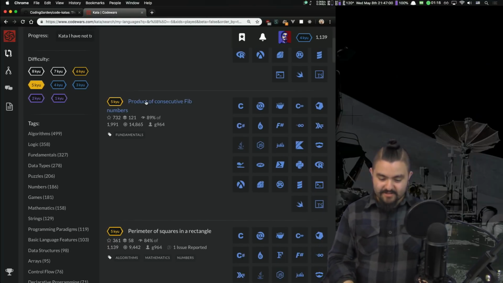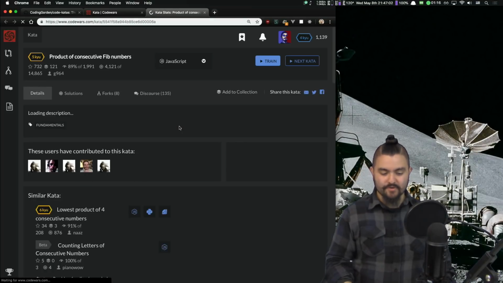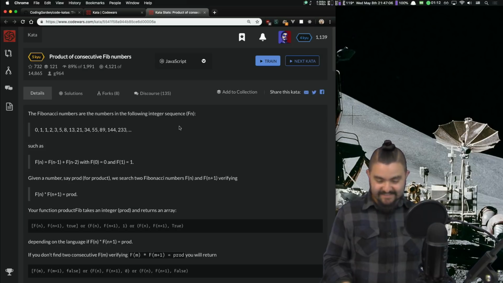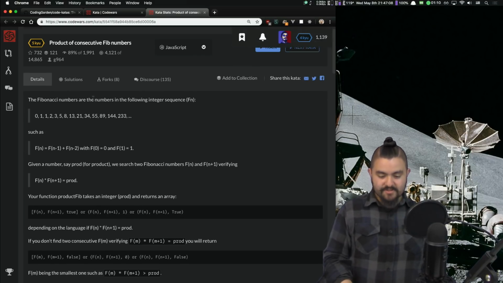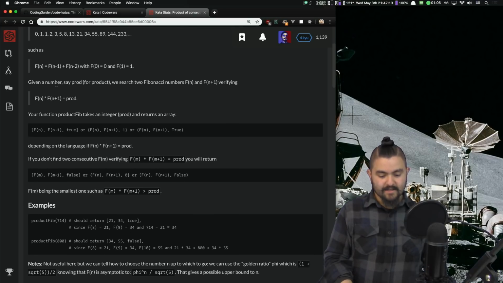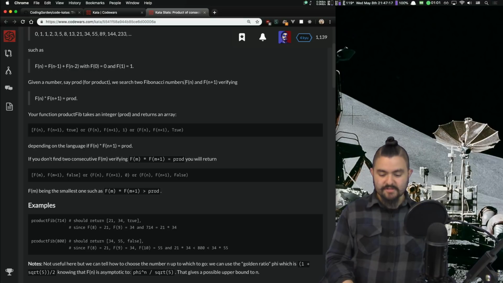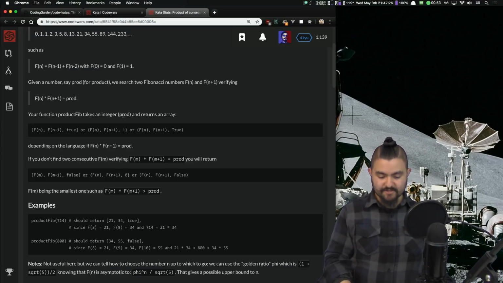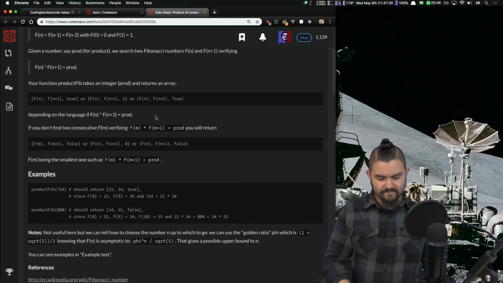Product of consecutive Fibonacci numbers. The Fibonacci numbers are the numbers in the following integer sequence. Given a number, say product, we search two Fibonacci numbers, f of n and f of n plus 1, verifying that that number times that number is equal to the product. Your function, product fib, takes an integer and returns an array. What?